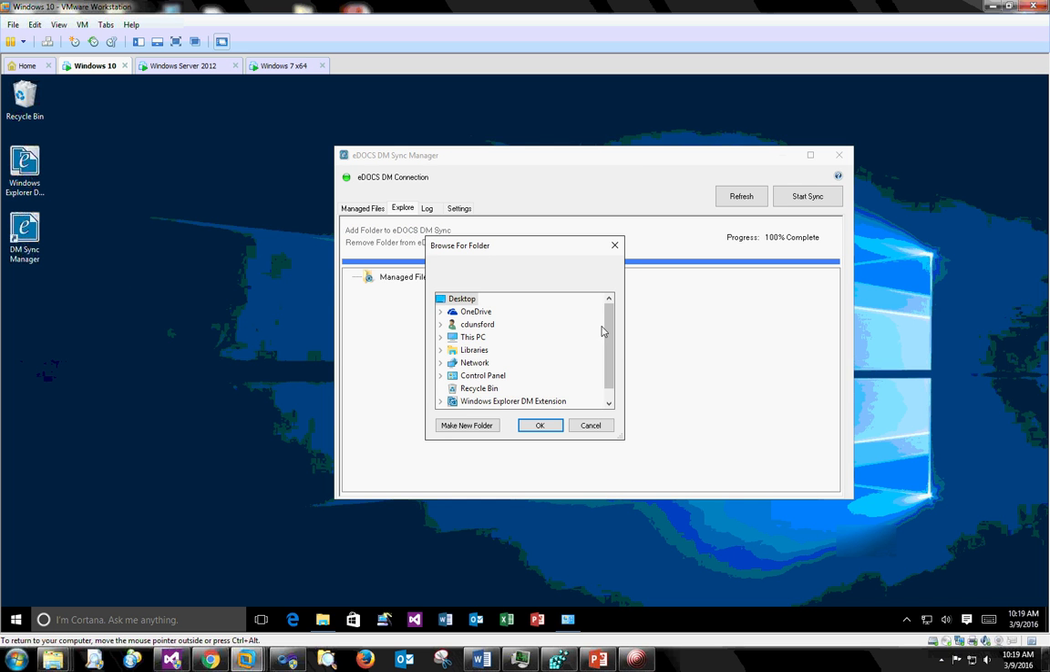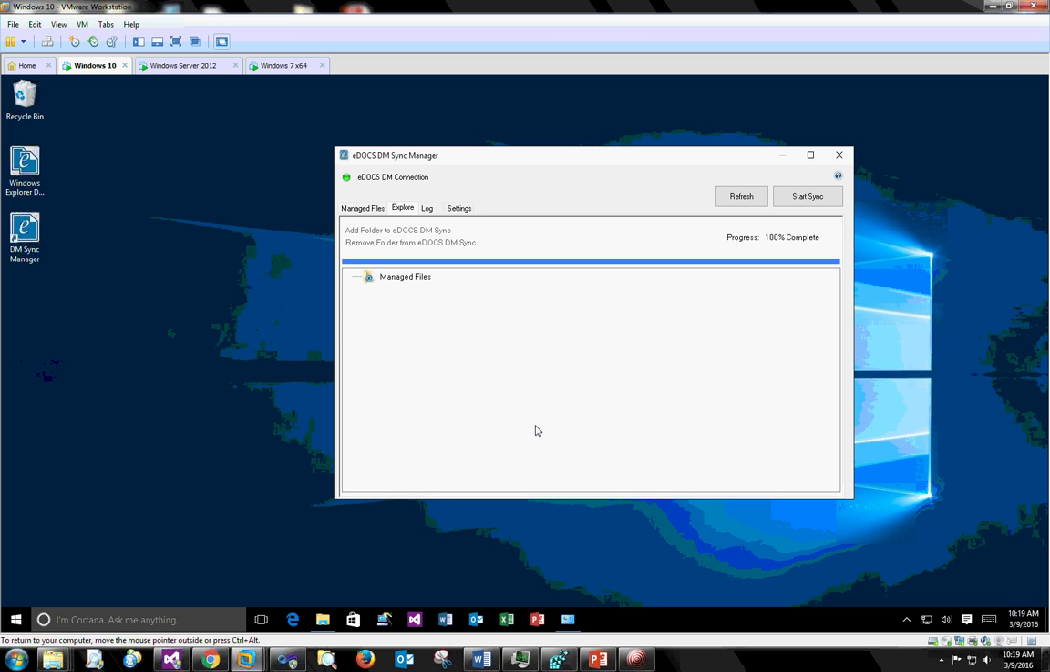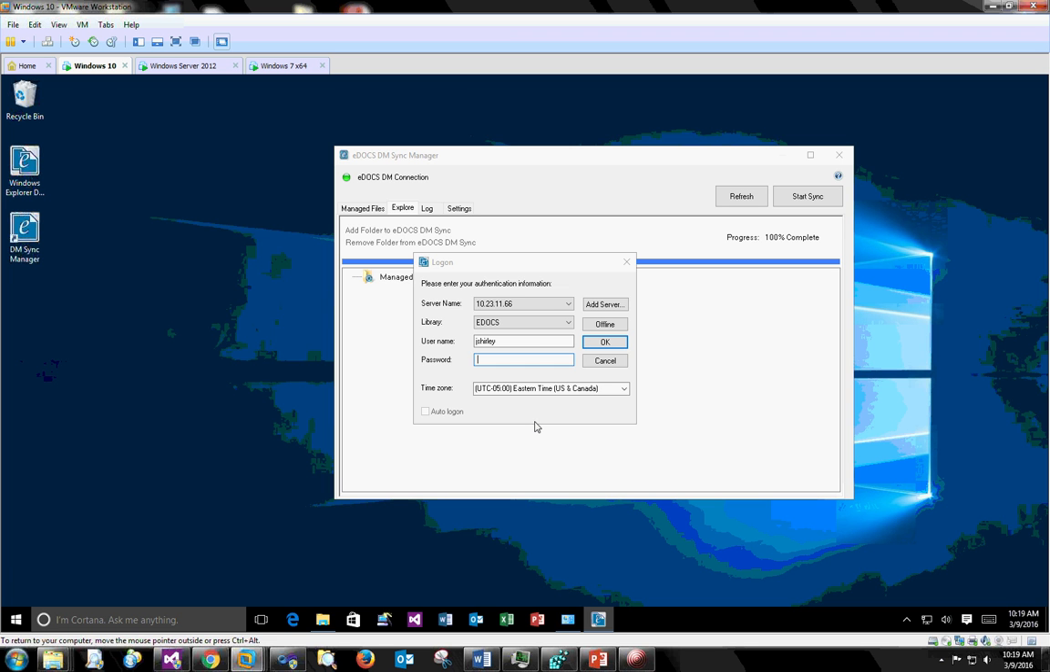So let's add a monitored folder. So we're going to go and add Jones. Once you click a folder to add, you'll receive a logon screen and then a profile.